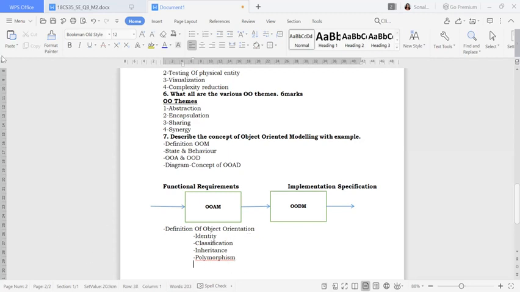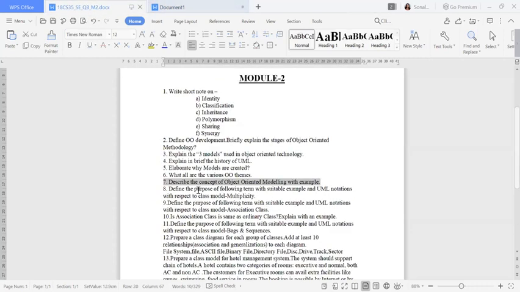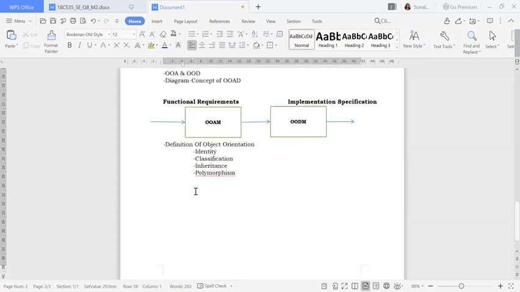Now moving towards your next question. What is the next question? Yes. Define the purpose of the following term with suitable example and UML notations with respect to class model: multiplicity. Yes, this is also one of the important questions. Okay. So I'll just paste the question over here and I have changed it.